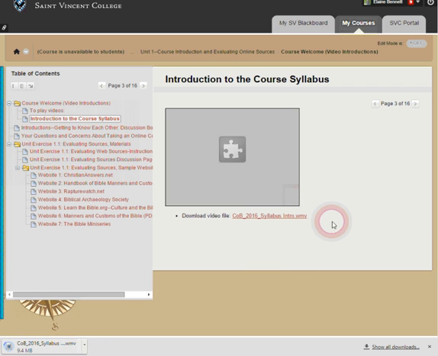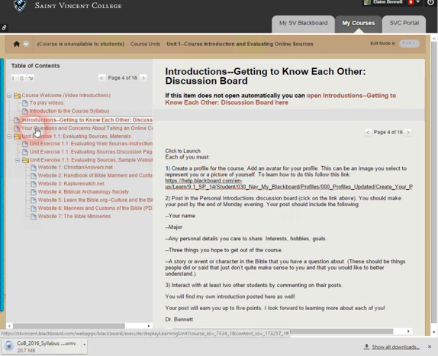But you can navigate then onto the next part of this unit, either by pressing one of these arrows or using the table of contents. And the next part is introductions, getting to know each other. And this is a discussion board where you have a set of activities that you need to do. It includes creating a profile for the course.